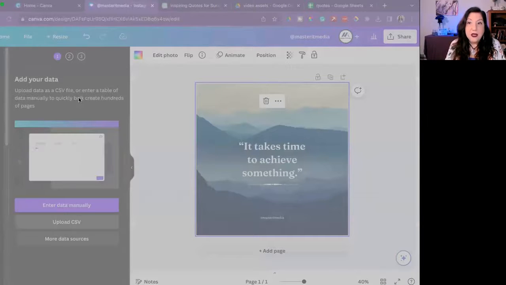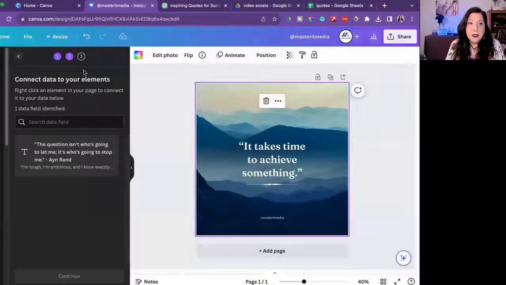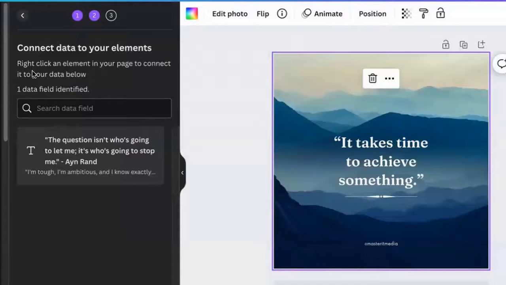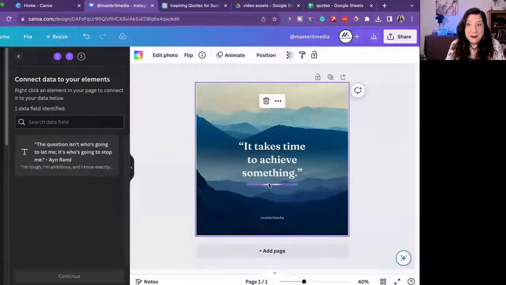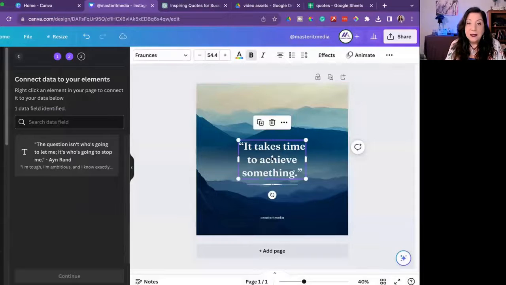And when I do that, it is going to give me the next step, step two. Step two is to connect your data element to your element. So what's the element? Well, the element is going to be the quote. So what's going to happen is this quote is going to be connected to this data.